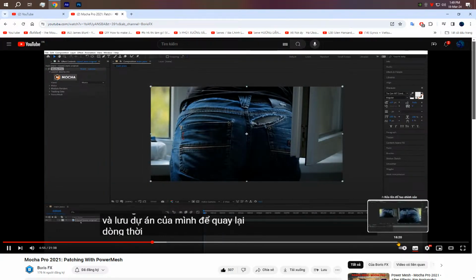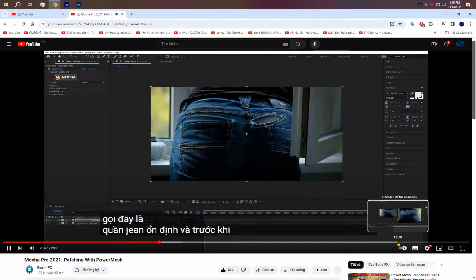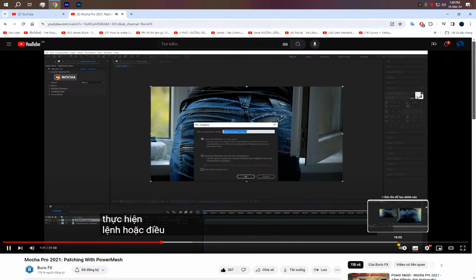So back in the After Effects timeline, the first thing we're going to do is duplicate our original layer with the effect on it. So I'm going to do Control or Command D to grab that. And then I'm going to call this one Stabilized Genes. And before I do any further work on this, I'm going to pre-compose this layer. So I'm going to do Command or Control Shift C to pre-compose.